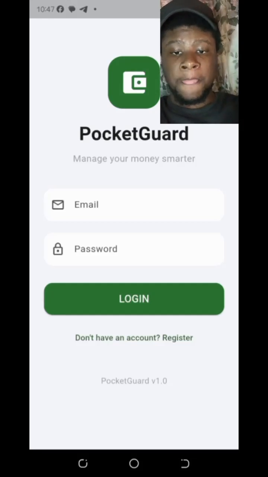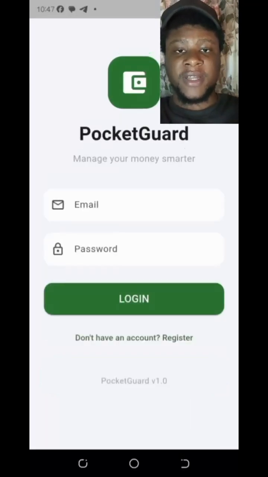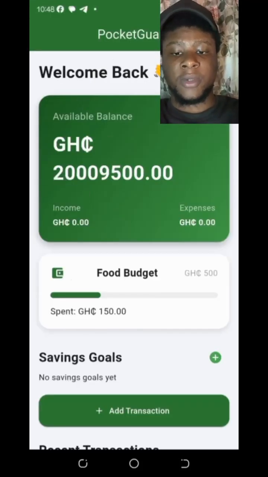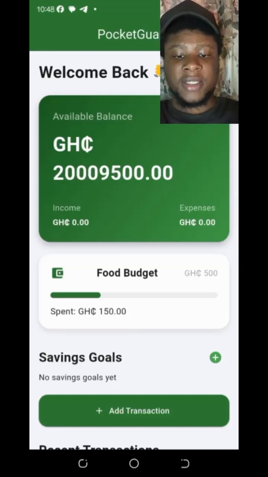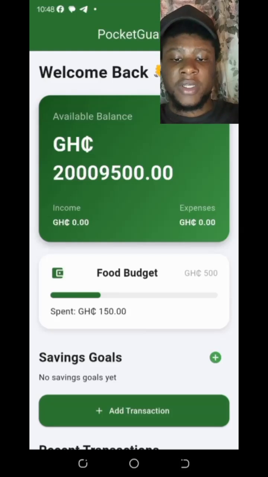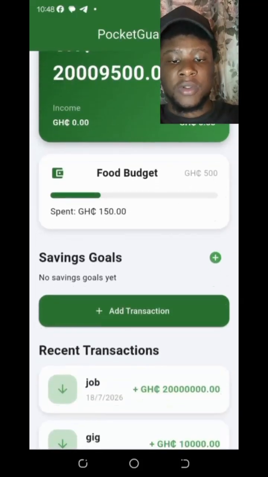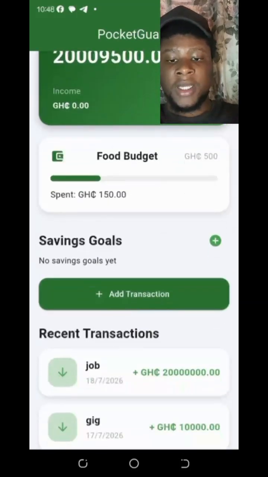Now we are about to discuss the technical implementation of PocketGuard. The application was developed using the Flutter framework. Flutter was chosen because it allows developers to create modern cross-platform mobile applications using a single code base. The application follows a structured architecture where different parts of the system are separated into modules, screens, services, and widgets. The screen folder contains the different pages of the application, such as login, registration, home dashboard, and transaction screens. The model folder contains the data structure used by the application, including the transaction model.